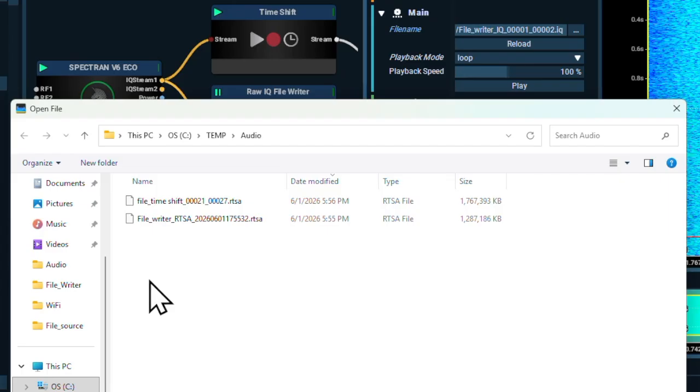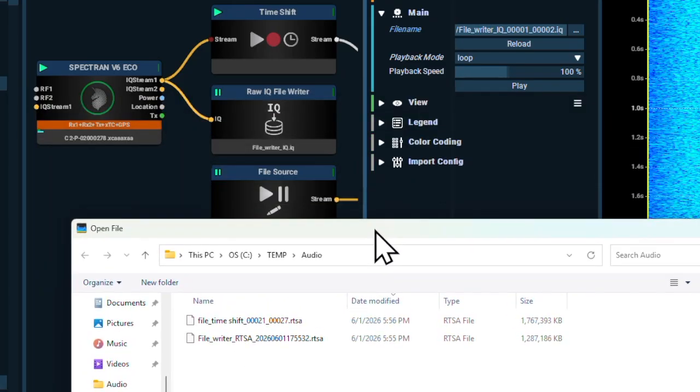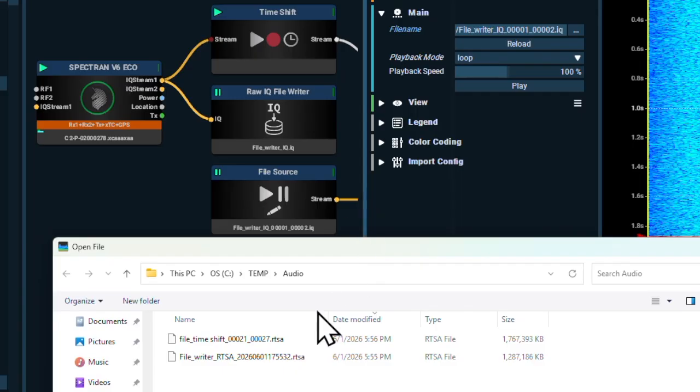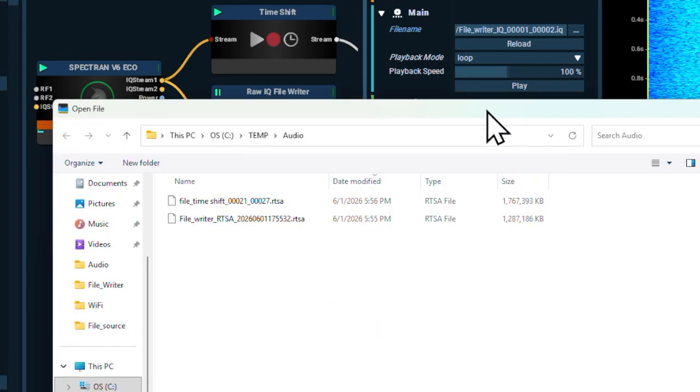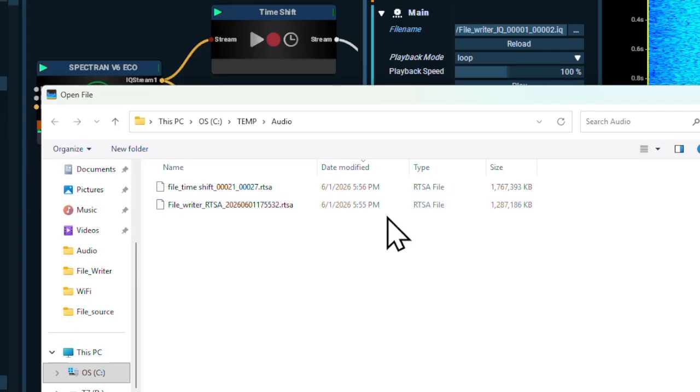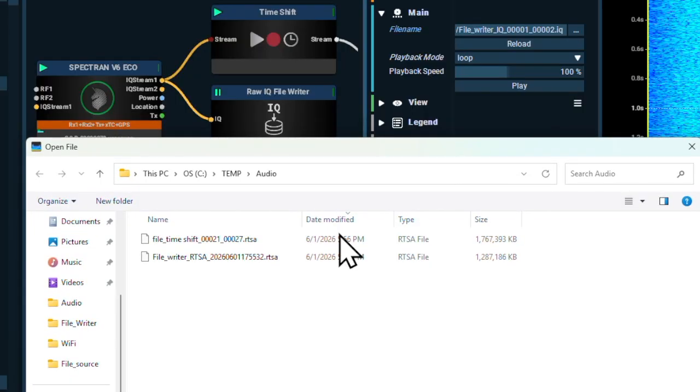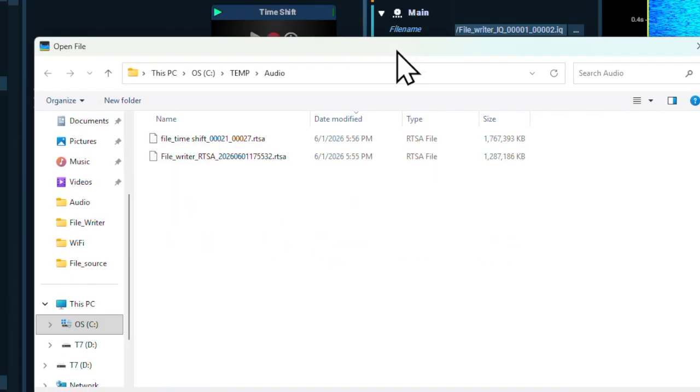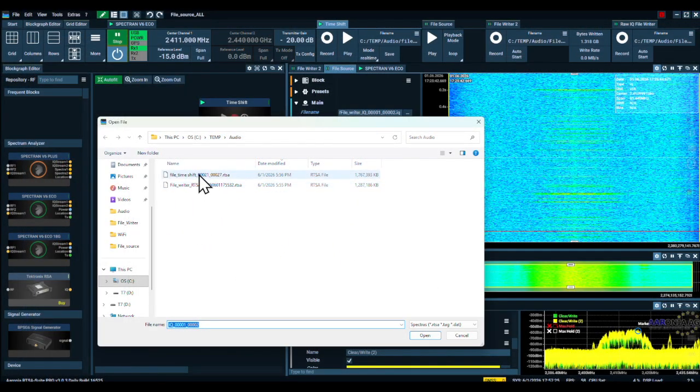In the C:\temp\audio folder, the RTSA files recorded by the timeshift and file writer blocks are listed. Note that timeshift RTSA file sizes depend on the available memory. Select file_timeshift_00021_00027.rtsa. In the same dialog, you also see other supported formats.